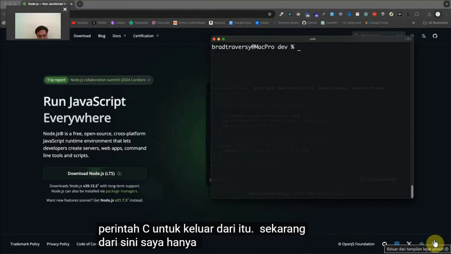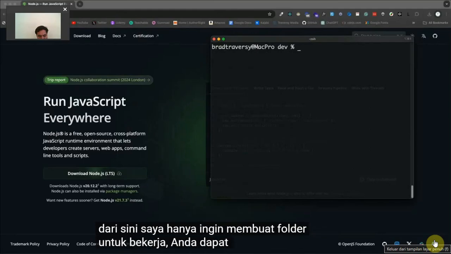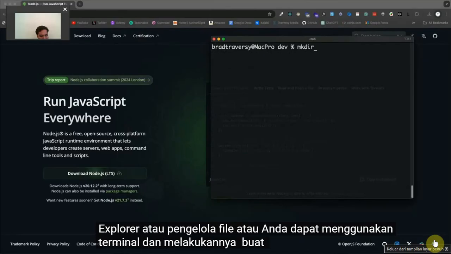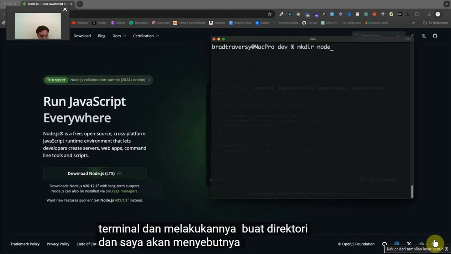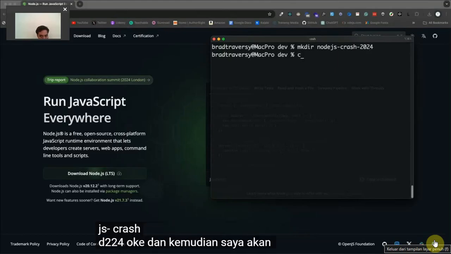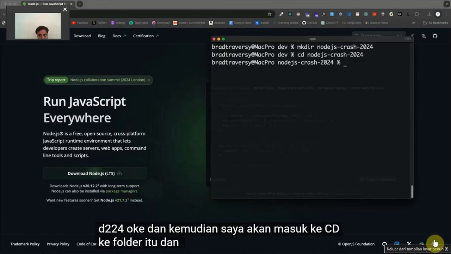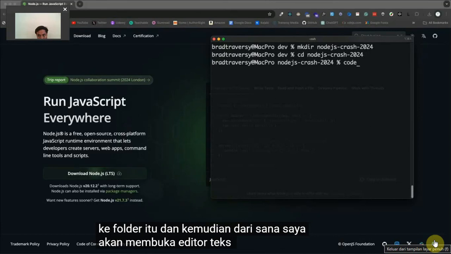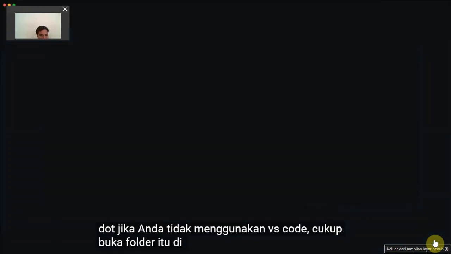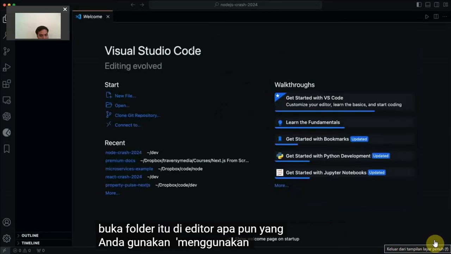Now from here, I just want to create a folder to work in. You can either use your Explorer or File Manager, or you can use the terminal and just do mkdir. And I'm going to call this node-crash-2024. Okay, and then I'm just going to cd into that folder, and then from there I'm going to open my text editor with code . If you're not using VS Code, just open that folder up in whatever editor you're using.